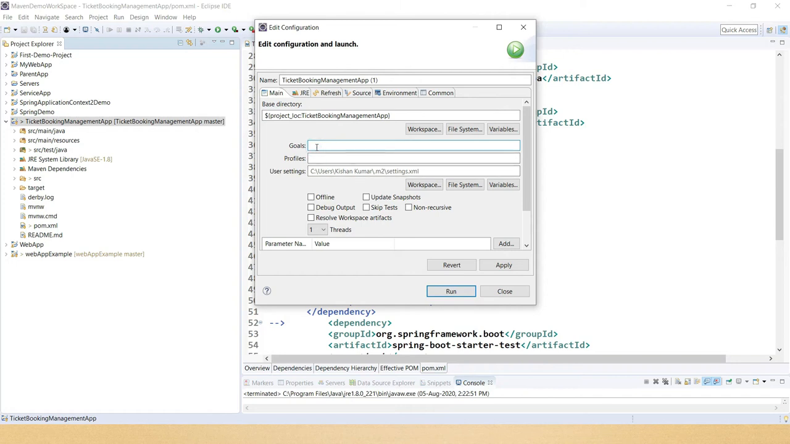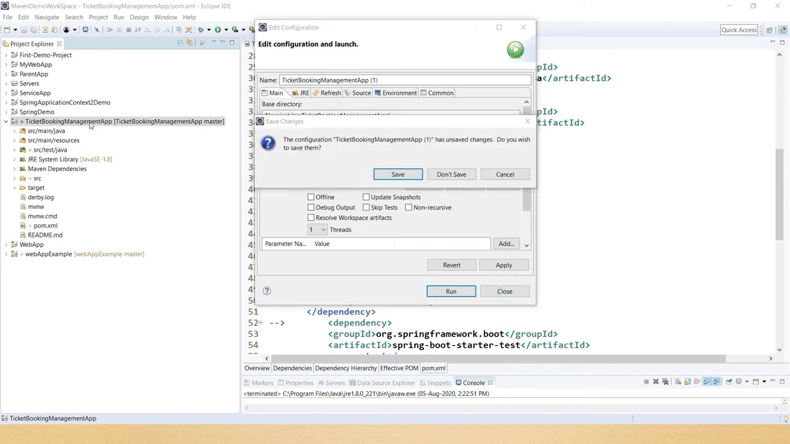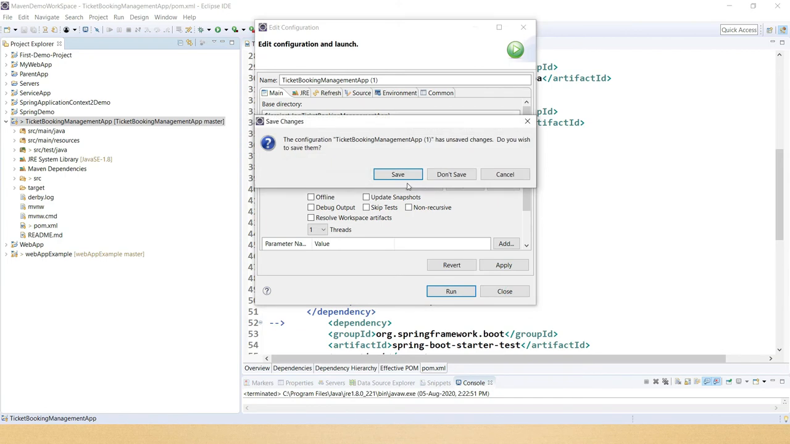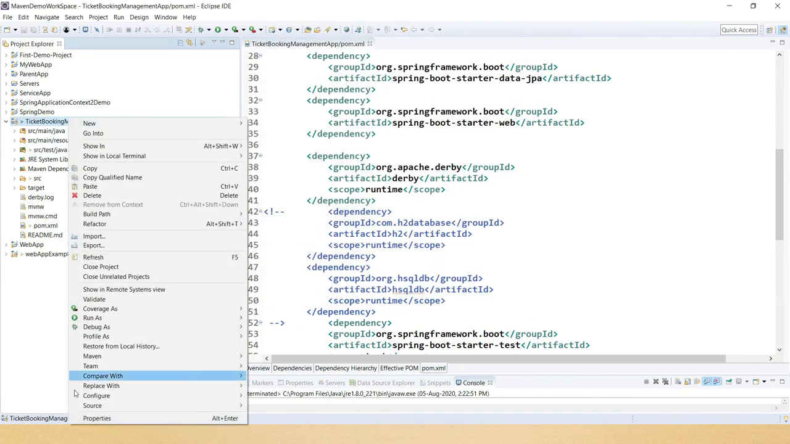If you specify the goal as install, then Maven is going to run all the goals prior to install, including the install goal as well, and the Java doc will be generated. But what I have discussed, let me do it that way itself. So I'm going to close this, don't save, and right click on the project.